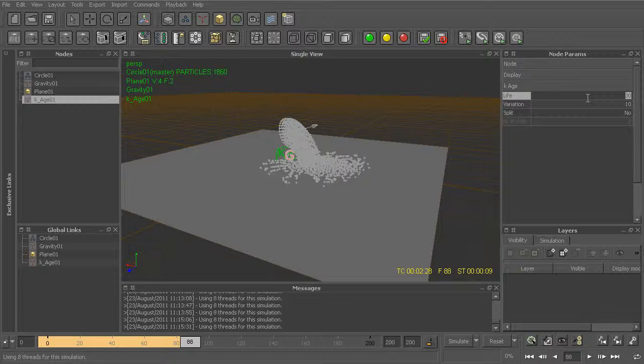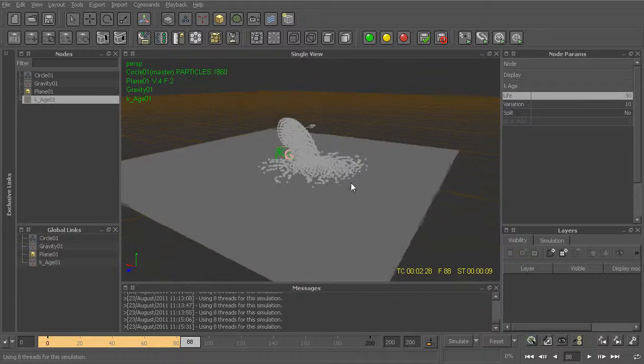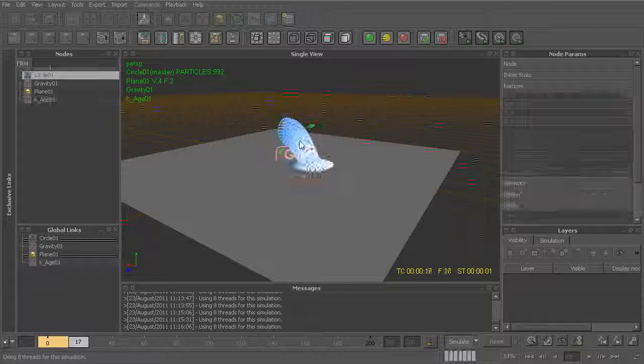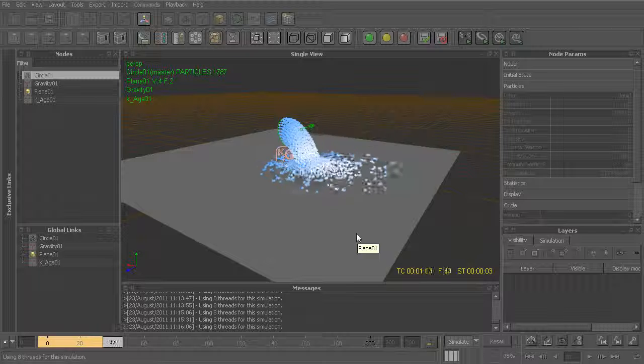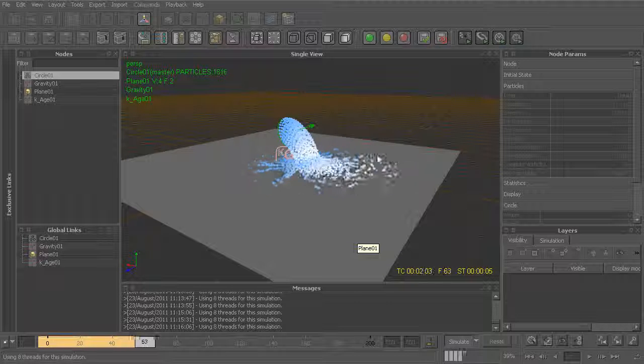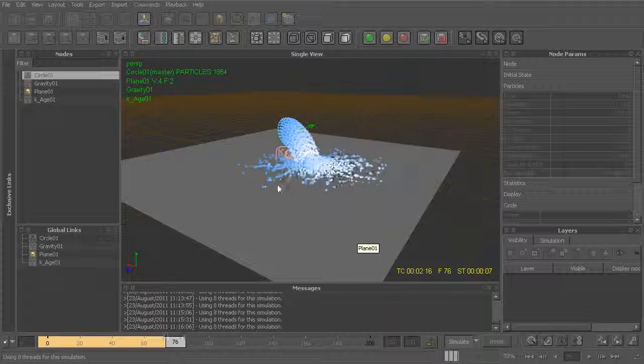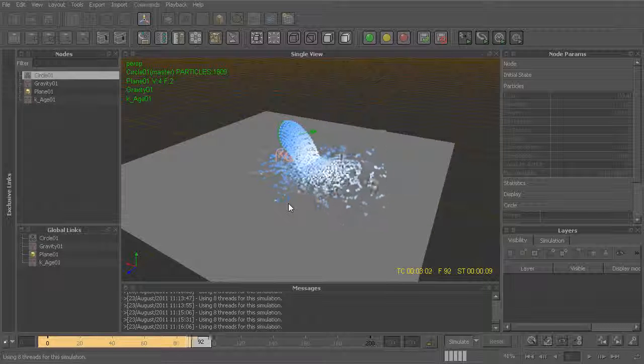So now particles may die at 20 frames, or they may die at 40 frames, any kind of a 10-frame variance from our main life. So again, Control A to resimulate, and A to simulate again. Now you can see we get a little bit more randomization in the actual lifespan of these particles.